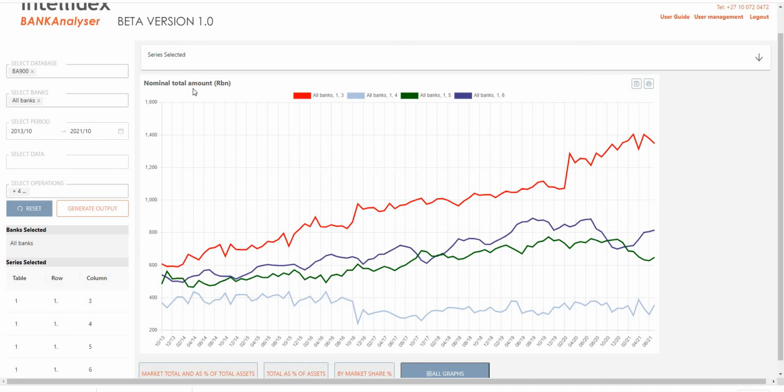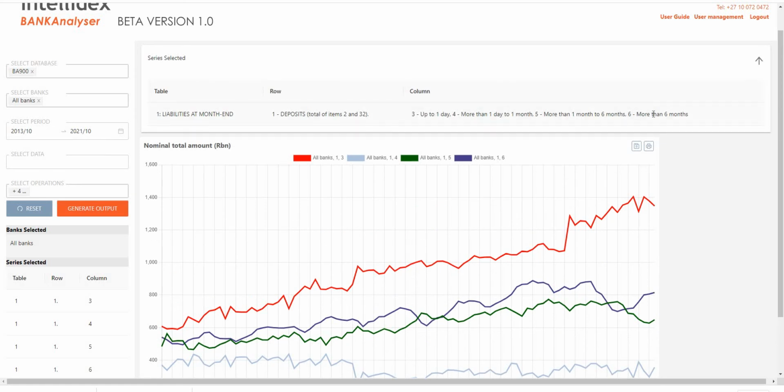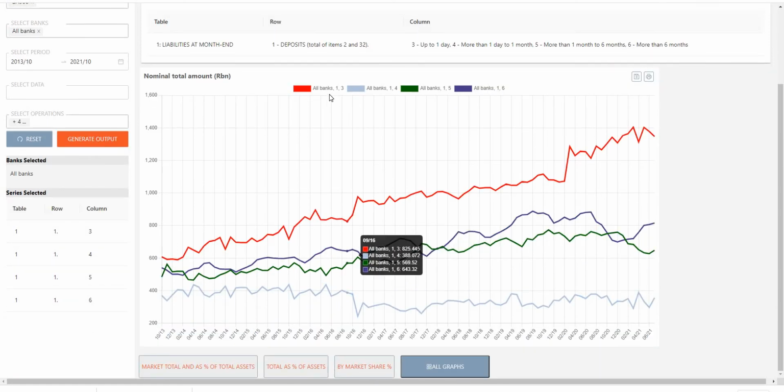So here we have nominal total amount, and this is the term structure of the deposit book. You can click on this to see what each column is to remind yourself, and the legend will show those column numbers in it. So you can see, for instance, that the red line reflects deposits of up to 1 day, and that amount has been growing relative to other amounts, including more than 1 day and for 1 month to 6 months and for more than 6 months.